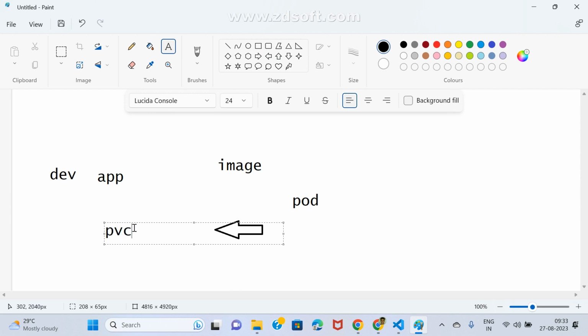Claim means he is asking, he is requesting, I need so and so storage. Why does he need storage? Because you need to store whose data, pod data or container data? Either you say pod data or container data, both are correct. Actually, who is containing data? The container is containing data. The pod is only an abstraction layer. Got it or not?